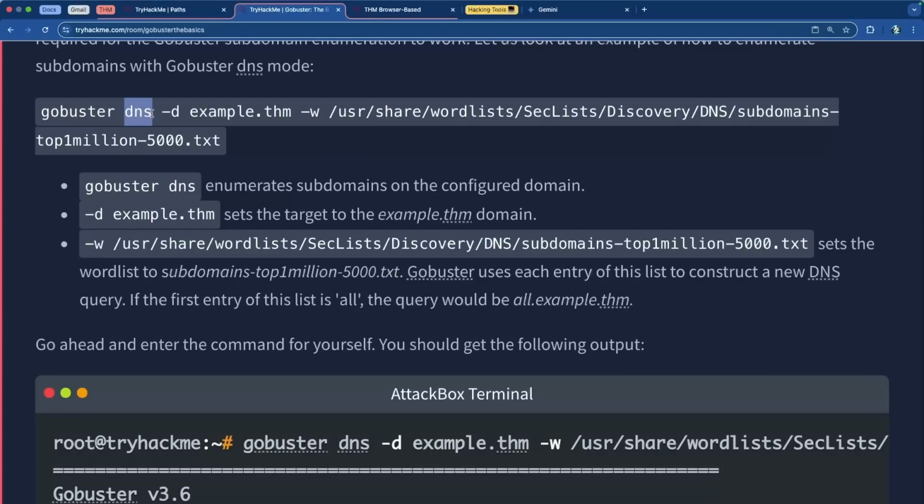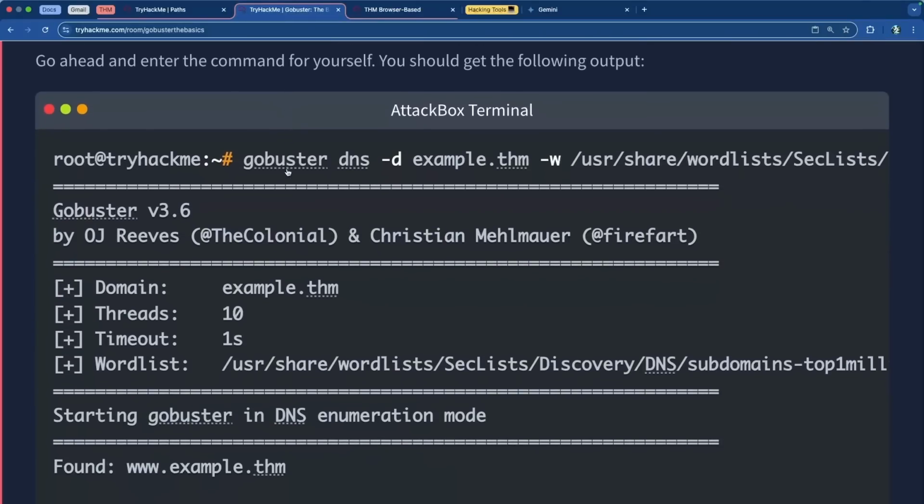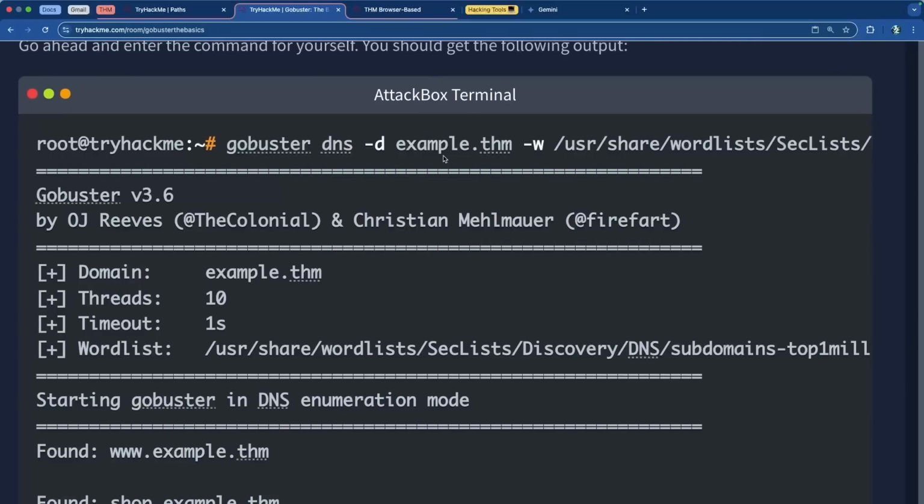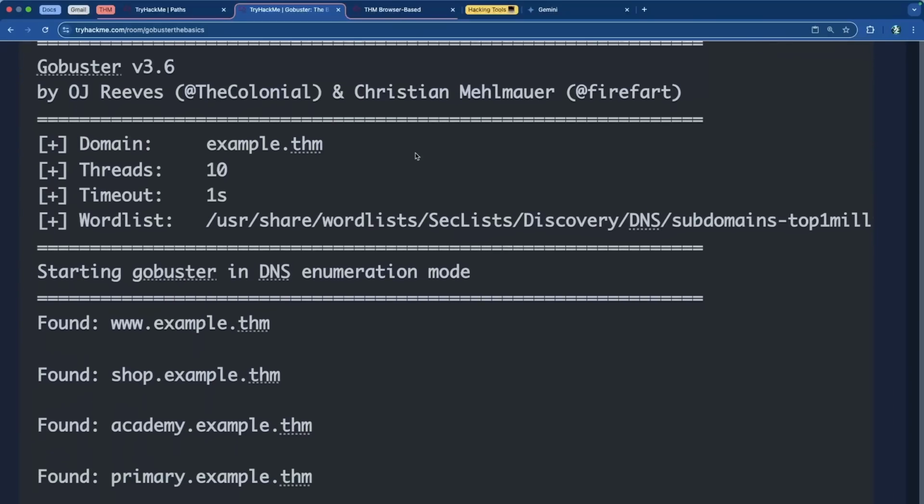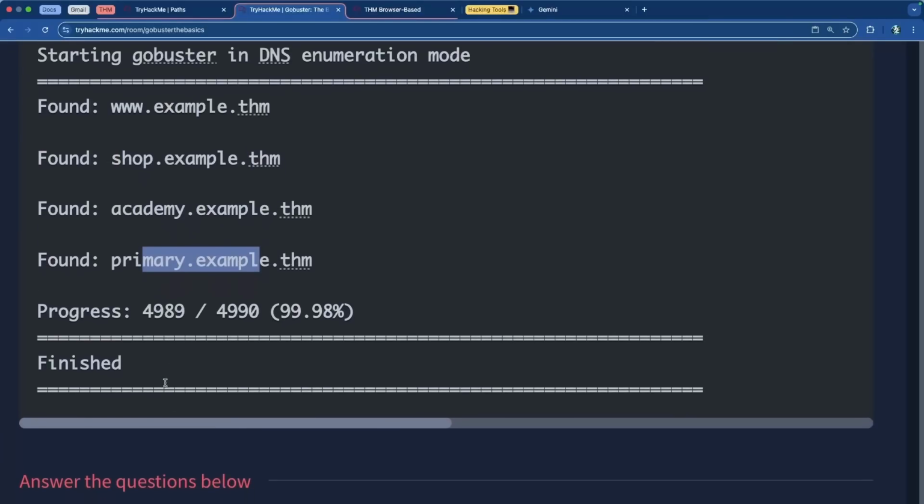So instead of the dir mode, we're going to use DNS mode with -d, and then we're going to give it the actual domain name. We're going to give it the word list, which is in this massive SecLists word list that we saw right here. And then from there, hopefully it'll be able to find those subdomains for us. So if we actually run it, this is what it looks like. And then it gives us example.thm, shop.example, academy.example, primary.example, and so on.